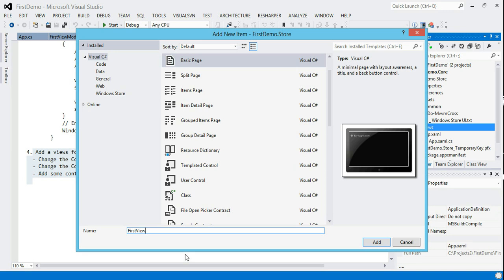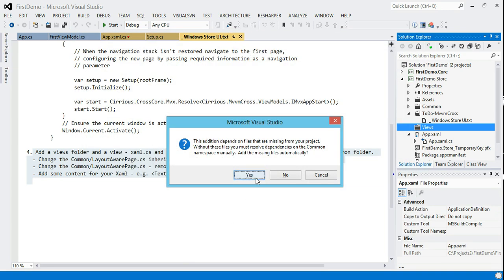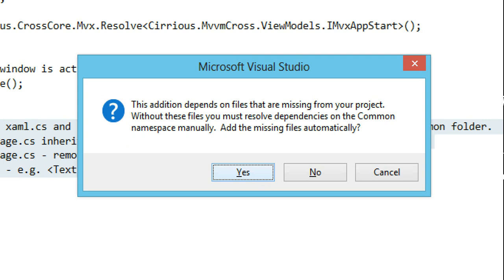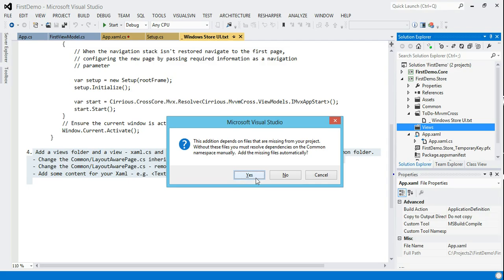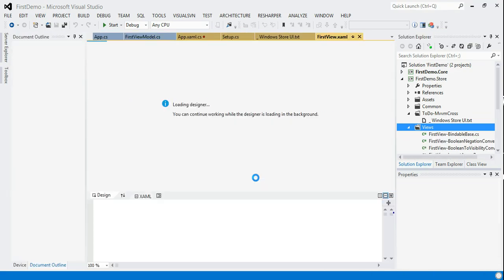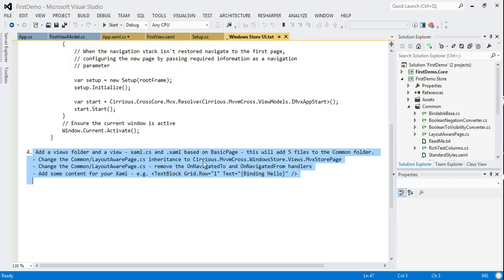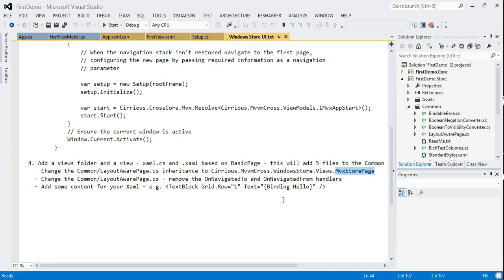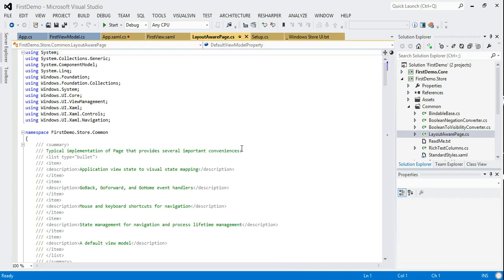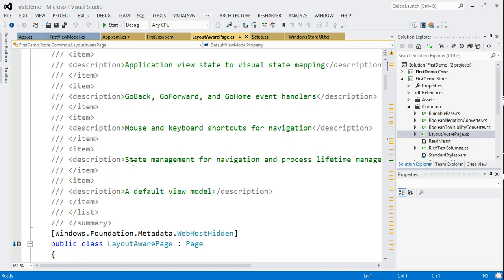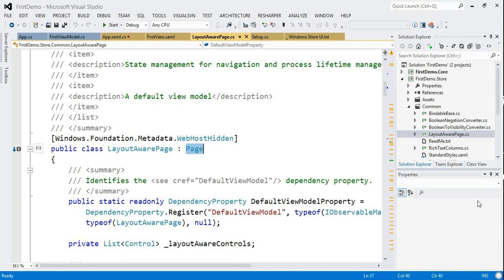So we'll hit OK, and Visual Studio asks us whether or not we want to add these missing common namespace files, and the answer is yes, we do. And then back in our to-do, you'll see that it tells us to do some things with these. So it tells us to change the inheritance to MVX store page, and to remove the on-navigated to and on-navigated from handles. So let's just go there. It says the layout aware page. Now we find this guy, and you can see currently here, layout aware page inherits from page, which is kind of a Windows thing. So instead of that, we'd like to inherit from MVX store page.